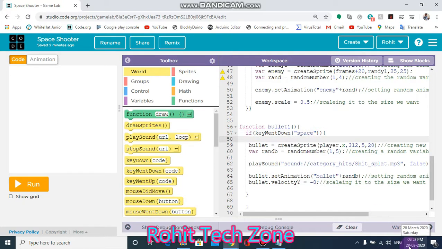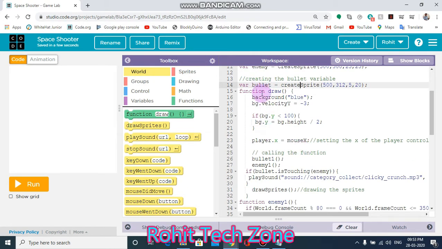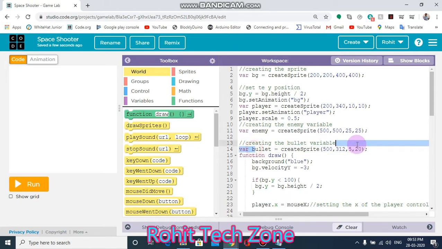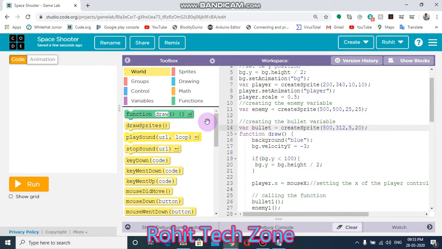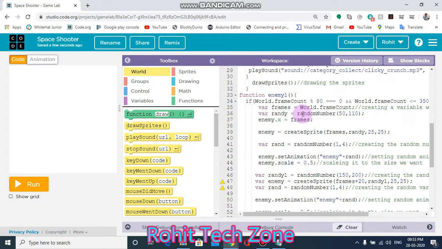So actually we have to add a command that bullet dot x equals. So you know that bullet which is over here will actually be created at the first and that will be considered in here, and we are not changing this bullet's x to the player's x position. So we actually have defined if the bullet which is outside the canvas is touching the enemies, it should play the sound. So we just have to change some things.